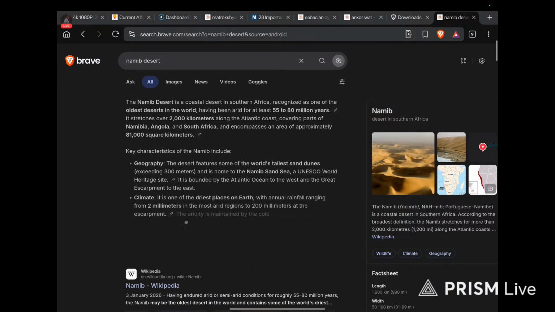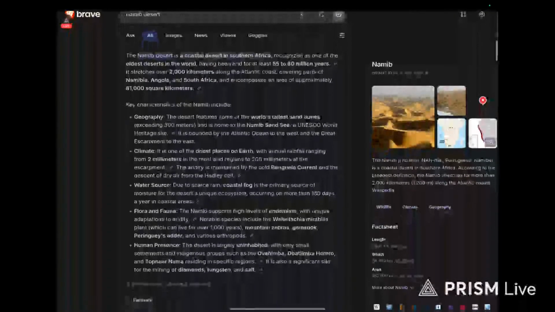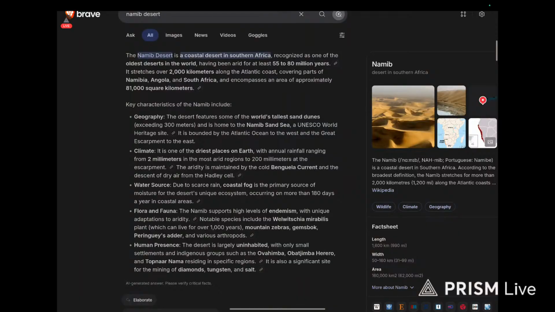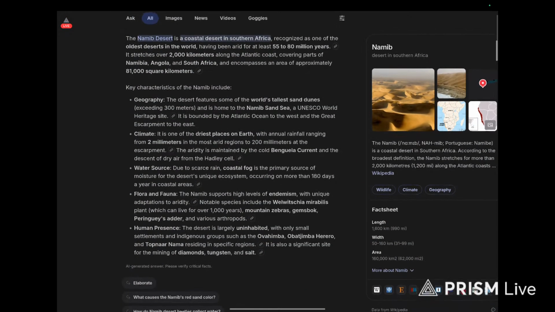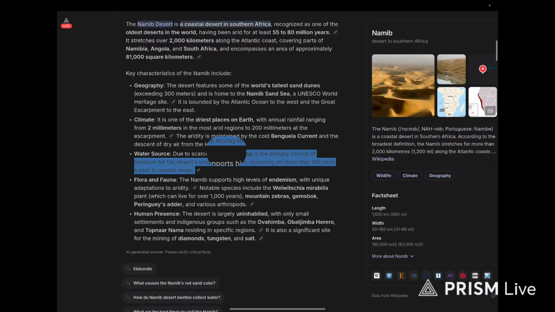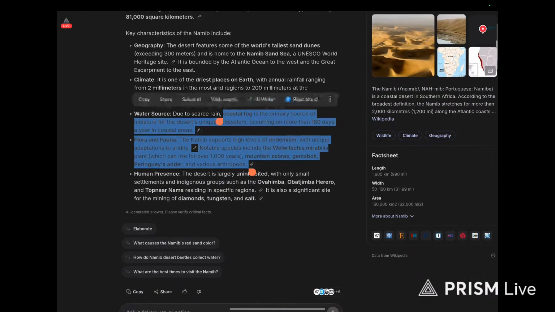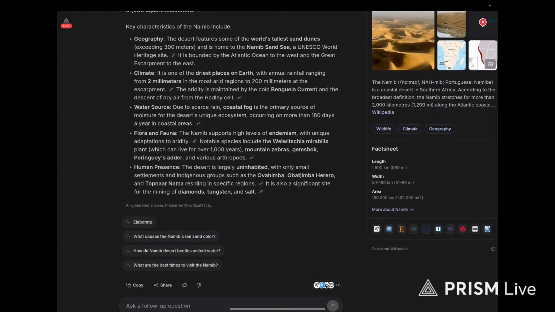Okay, let us see. Namib Desert is a coastal desert in southern Africa, recognized as one of the oldest deserts. Okay, this is one of the oldest deserts in the world, and geography wise Namib stands as a UNESCO World Heritage Site. Then we have one of the driest places on earth, Benguela Current. Okay, Hadley Cell. Coastal fog is the primary source of moisture for the desert's unique ecosystem. The Namib supports high levels of endemism with unique adaptations to this. The desert is largely uninhabitable.